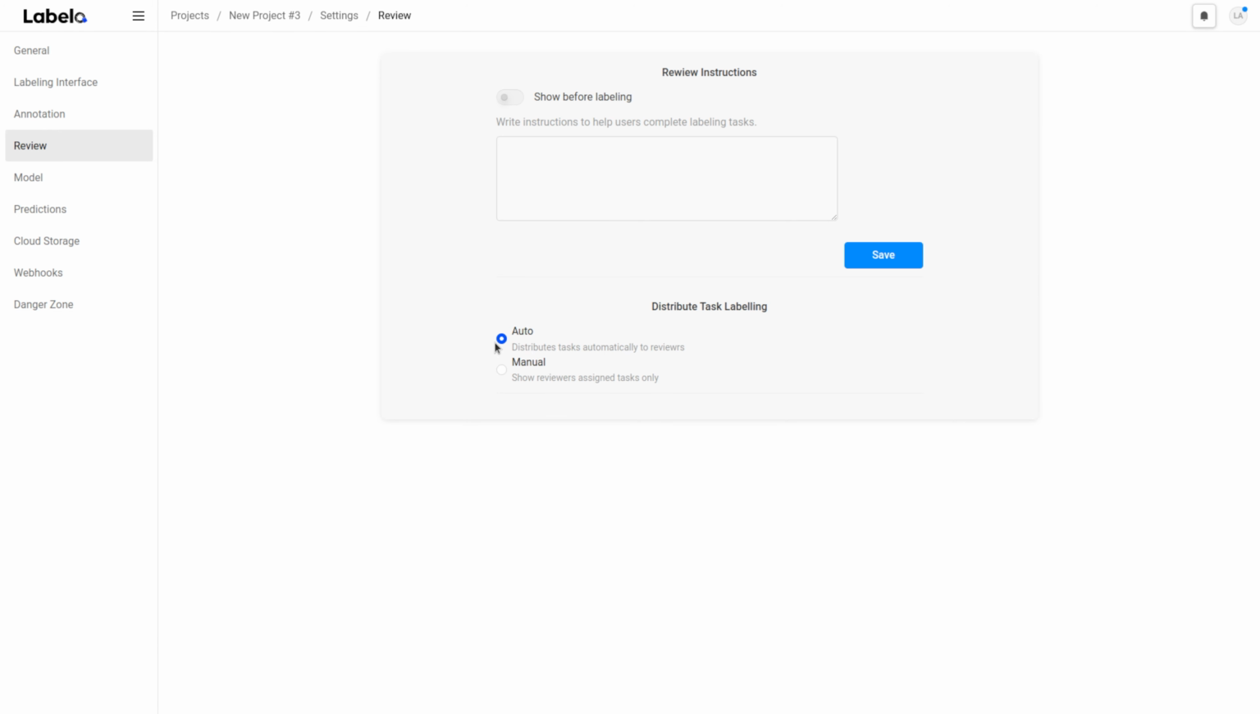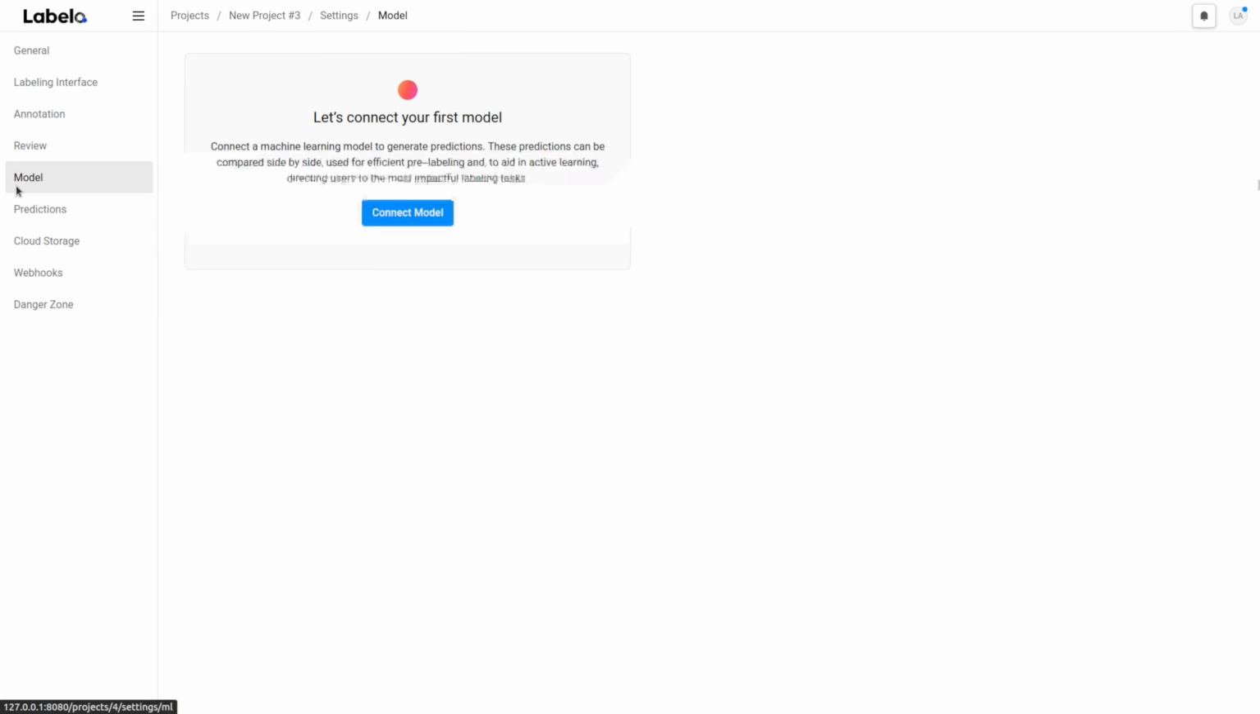Also, you have the distribute task labeling, which has auto as well as manual. If you choose auto, the task will be automatically distributed equally to the reviewers. And if you choose manual, you need to manually assign each annotated task to each reviewer present in the particular project.